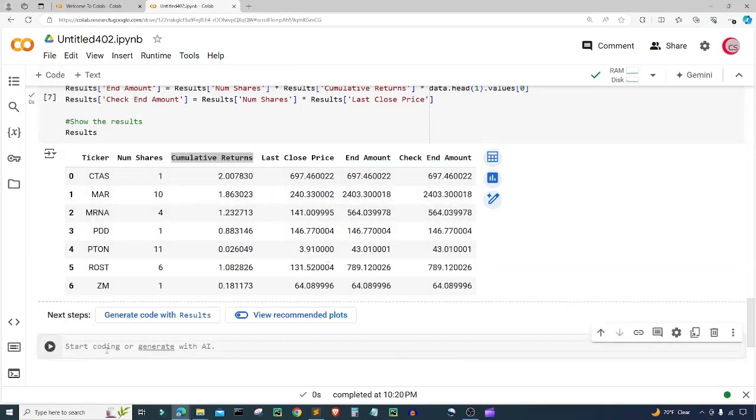So let's create a new cell here. And now in this cell, what I want to do is show the amount you would currently have in the portfolio after the initial $5,000 USD investment. Okay, so I should put that in comments here. So here I want to show the amount you would currently have in the portfolio after the initial 5,000 USD investment.